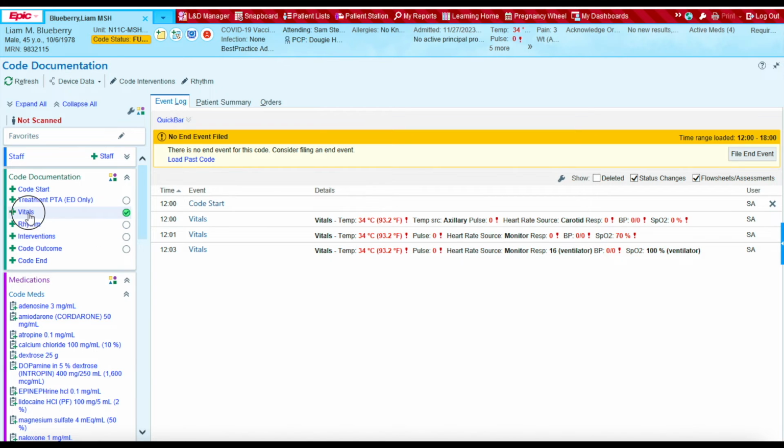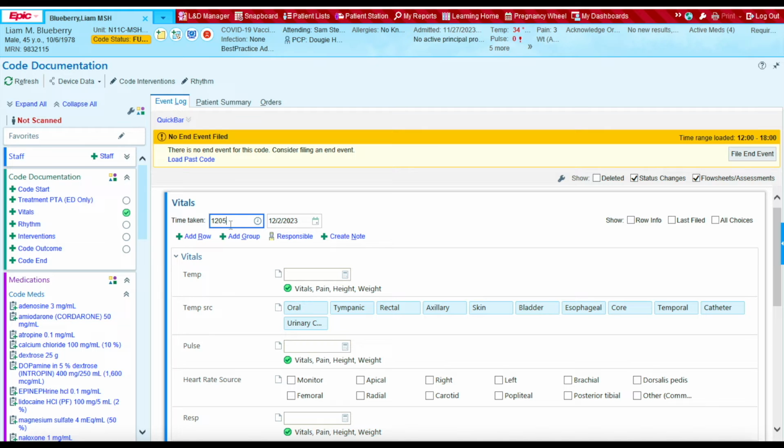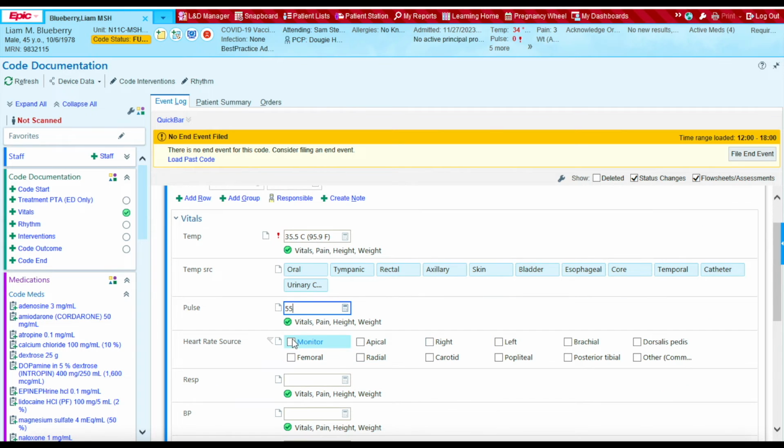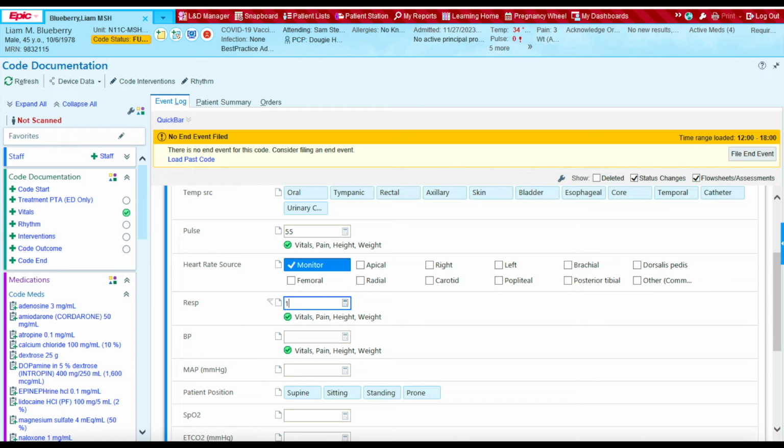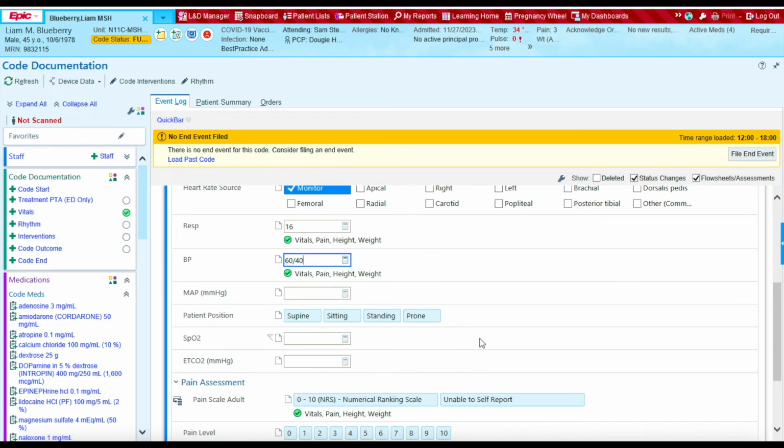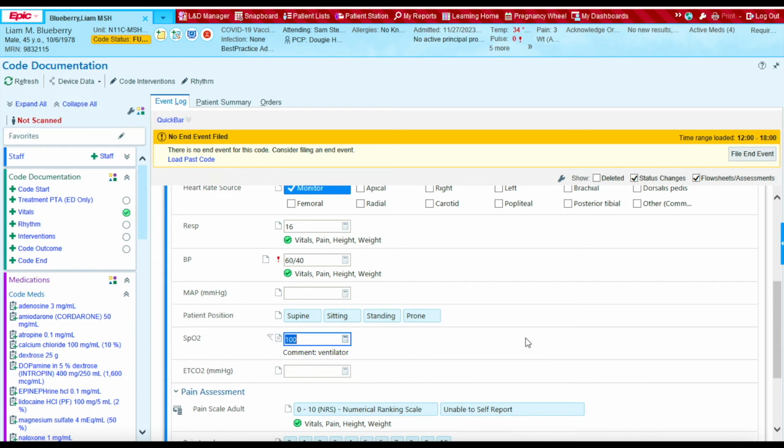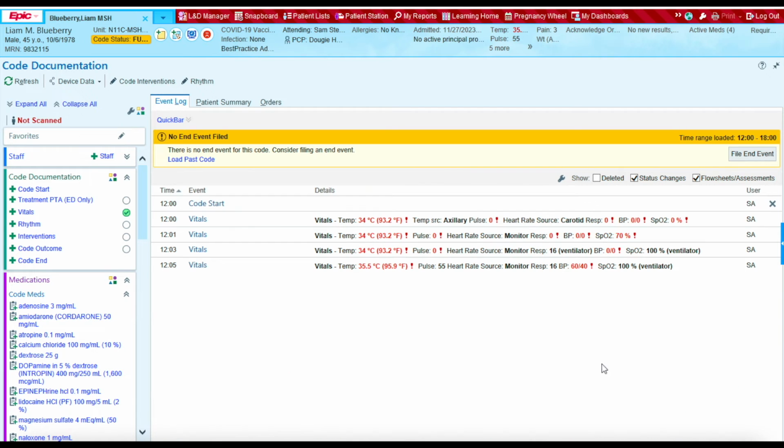Now, the last time I take vital signs is going to be at 12:05. Please remember to make sure always to put the right time for your vital signs. The temp was 35.5. The pulse is 55, so we have a pulse now, and that's going to be on the monitor. Respirations are 16 because the patient was vented. The BP is 60/40. Great, we have a blood pressure. And the O2 sat is 100% because again, the patient is on a ventilator at this time, and I can put in the comments section, ventilator. I'm going to press accept to document my vital signs for 12:05. And you'll see that it falls correctly into the timeline. So great. Now I've documented all the vital signs that I obtained during the code.